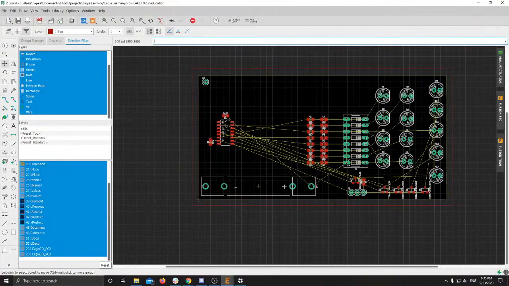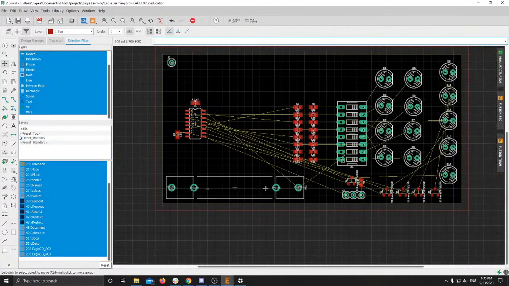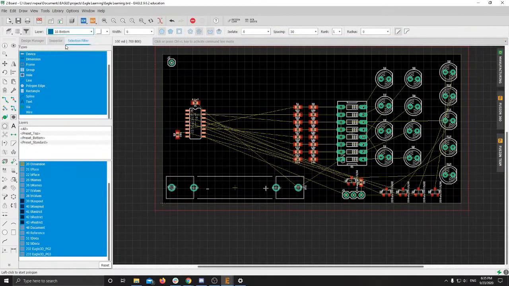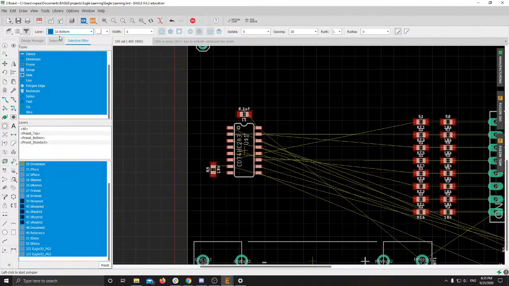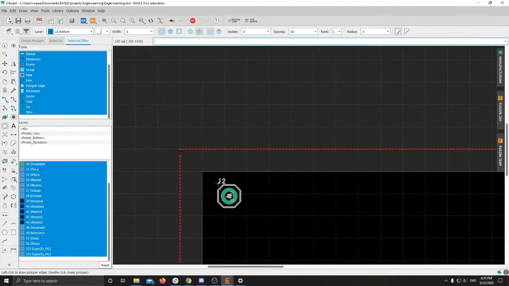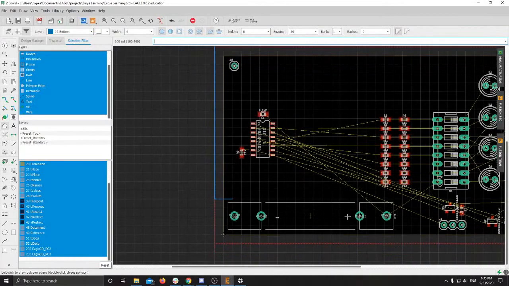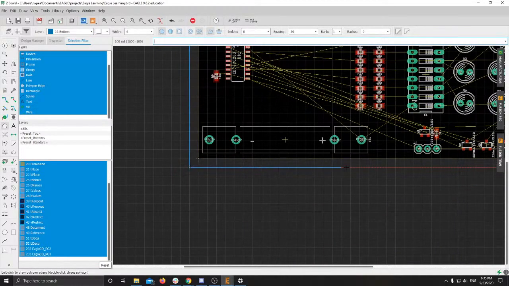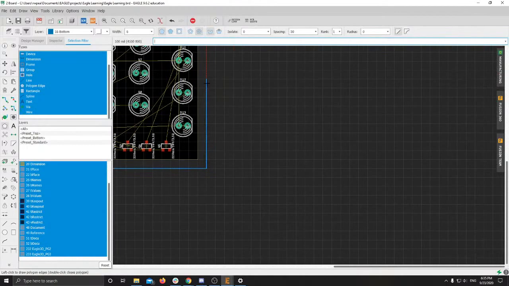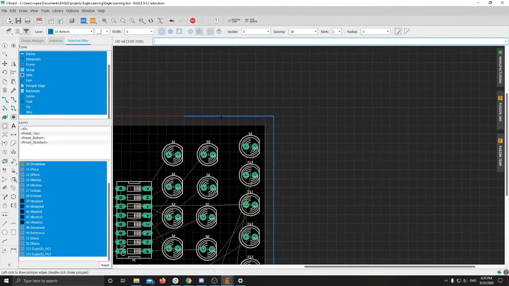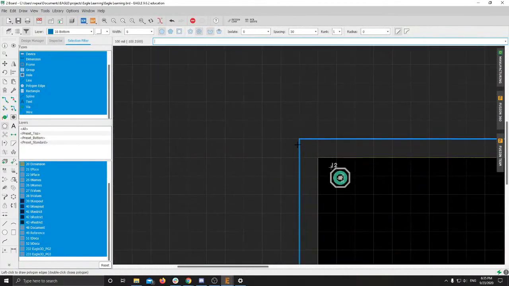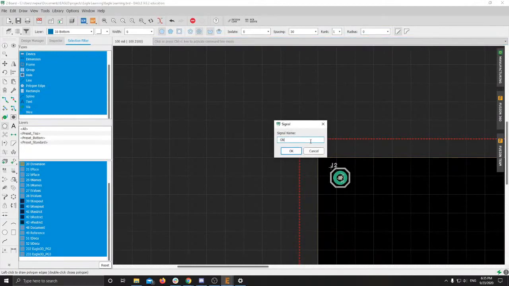usually can. So what I'm going to do is, again, go to the Polygon Tool, select bottom, which is number 16. You'll see it's this blue color. And I'm going to do the exact same thing. I'm going to come down here, come up, over, back, and name it GND.